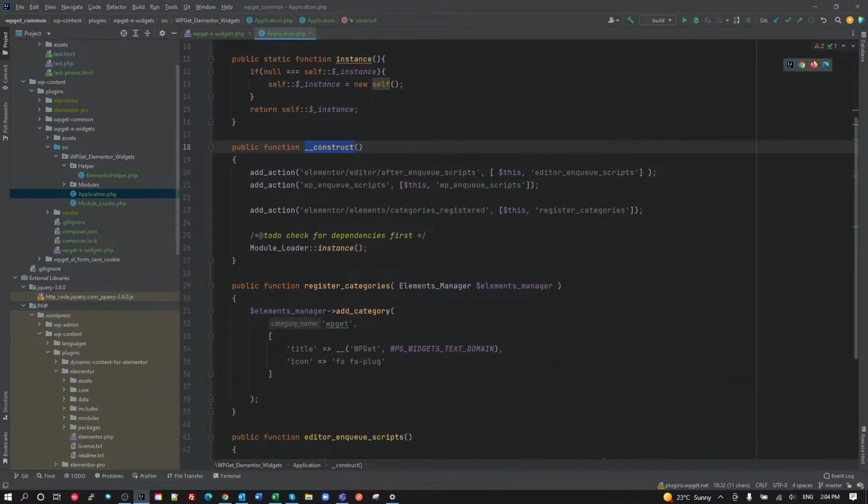So we then have an Elementor hook, which is to do with the editor. This will fire after the editor includes its own scripts. So we're then going to enqueue our scripts and styles for the editor. We then have a standard WordPress wp_enqueue_scripts, which is for the front end display, and we're going to enqueue our scripts for the front end display there. And then we've got another Elementor hook here, which is just to register a new category. So I'm just calling register categories here.